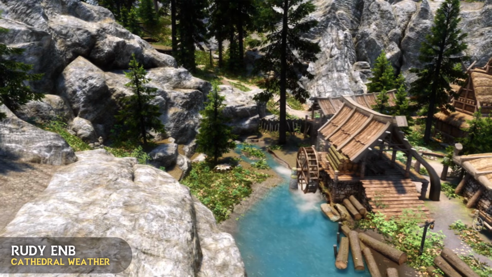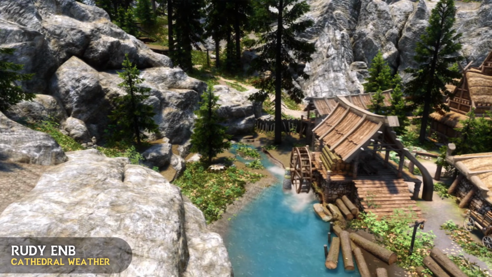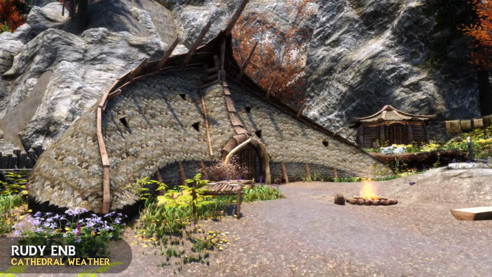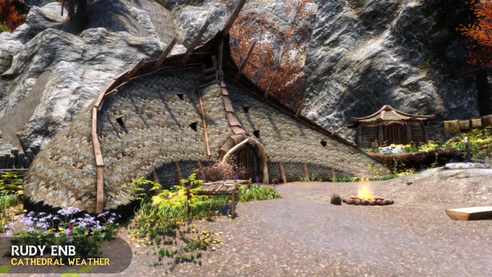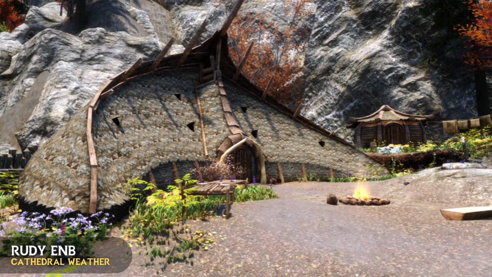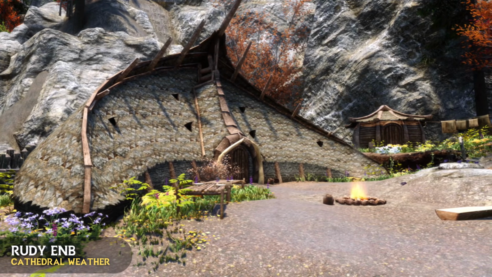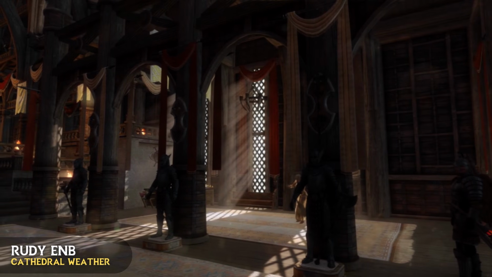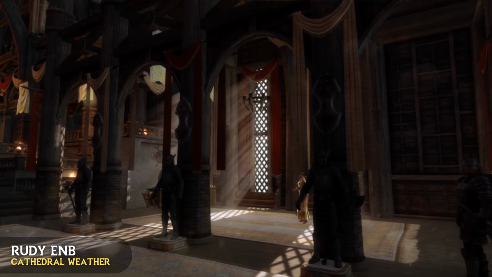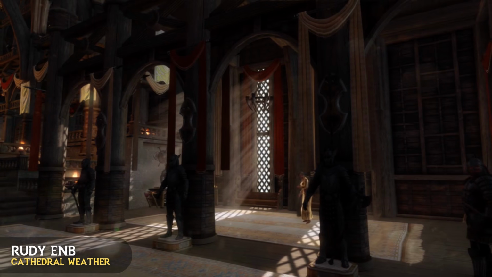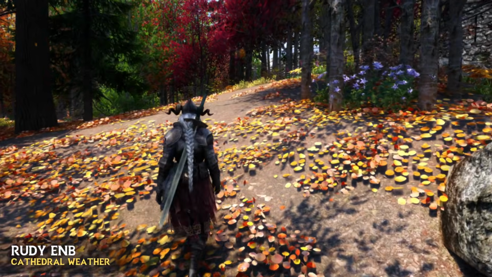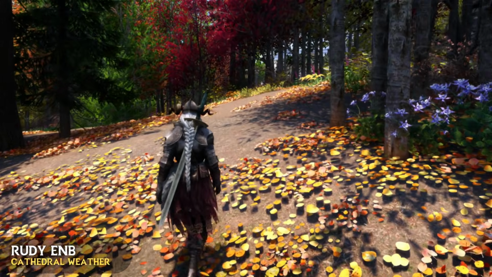Next is one of the more popular ENBs made by Rudy. There are multiple versions of this ENB available, and today I will be showcasing the main preset made for Cathedral weather and seasons. This preset is a nice blend between fantasy and a natural looking Skyrim, which works great in all weather types. Again, the colours are very vibrant, making for some spectacular environments and landscapes.